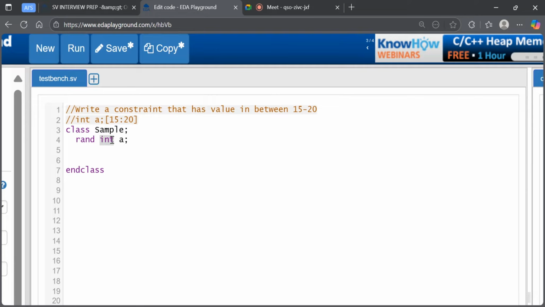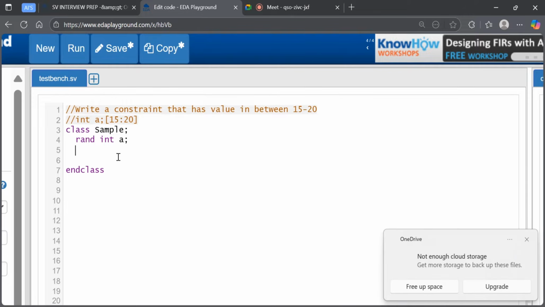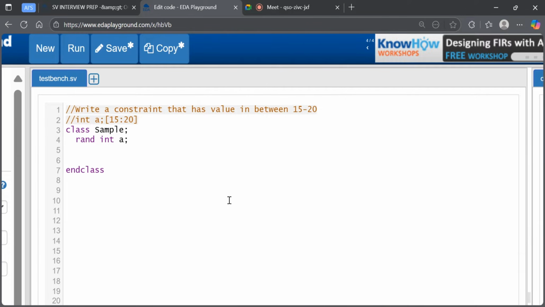Your int is of 32 bit. We want only the value which is 15 to 20. So how can we do this? In order to achieve that, we have to consider one constraint. So let's consider one constraint. So we have used the constraint keyword.